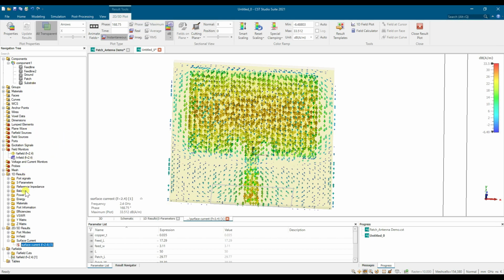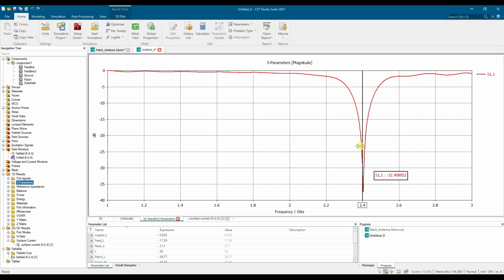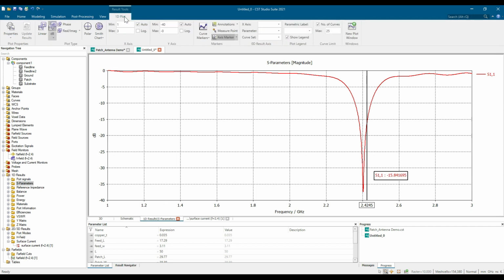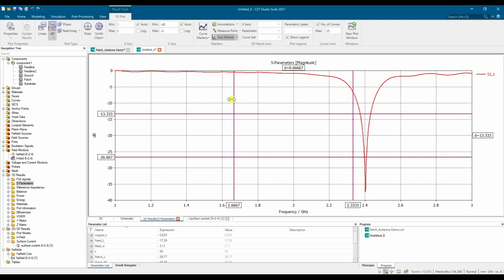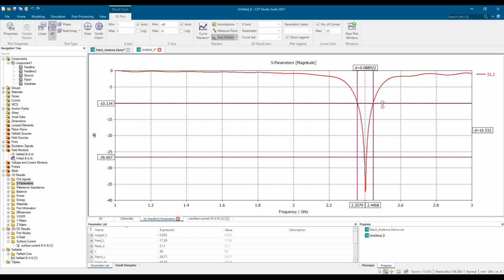But first I will show you how to calculate the bandwidth. For the bandwidth, we can use marker axis, measure line. We can put two lines here, at negative 10 dB, another at negative 10 dB here. Now we have 2.44. Then we can move this one to the top here. So 2.44 minus 2.35, then you will get the bandwidth of your antenna design.